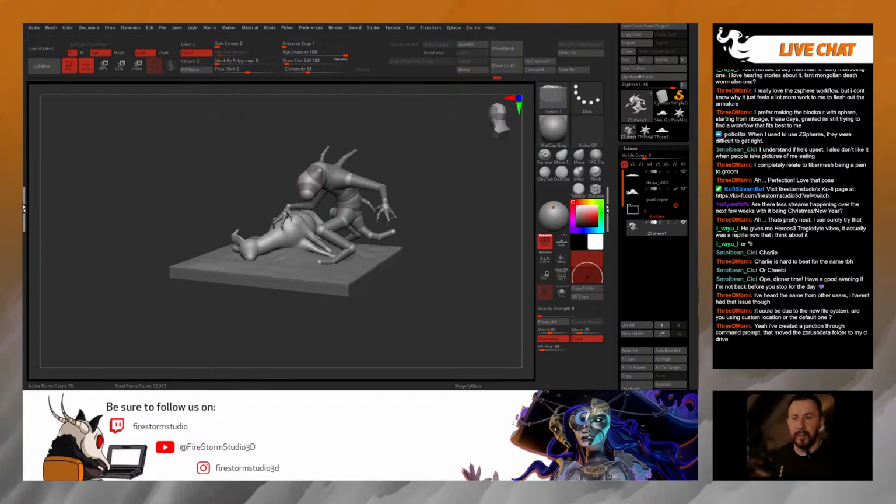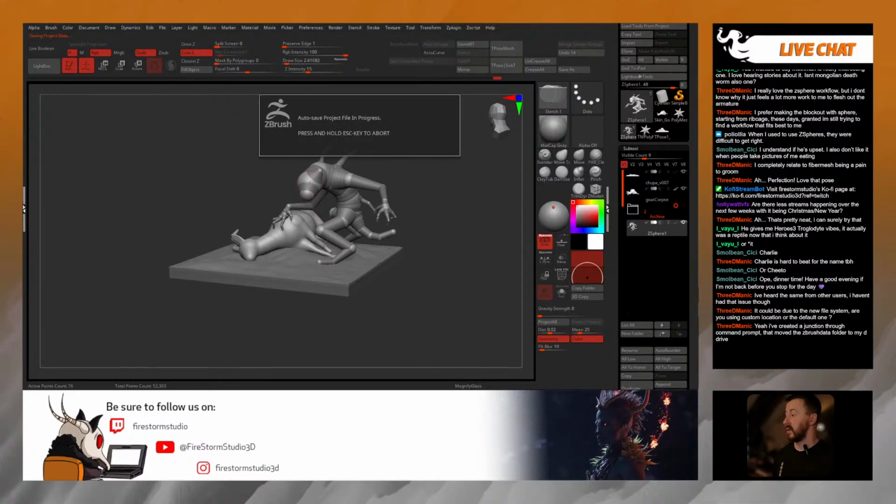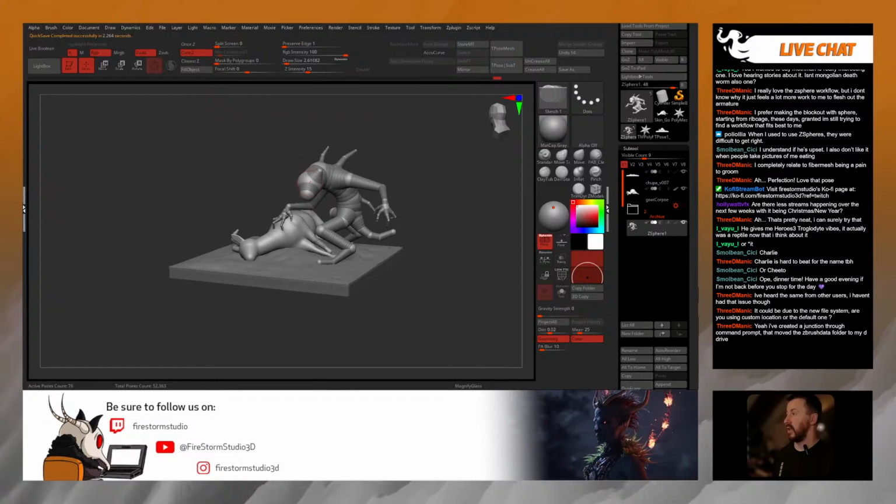I've created a junction through command prompt that moved Zbrush data folder to my D drive. Oh, right, cool. Okay. It's kind of the thing I wish that they would put into Unreal, if I'm being honest. I think Unreal would be great if you could change where things went a little bit easier.